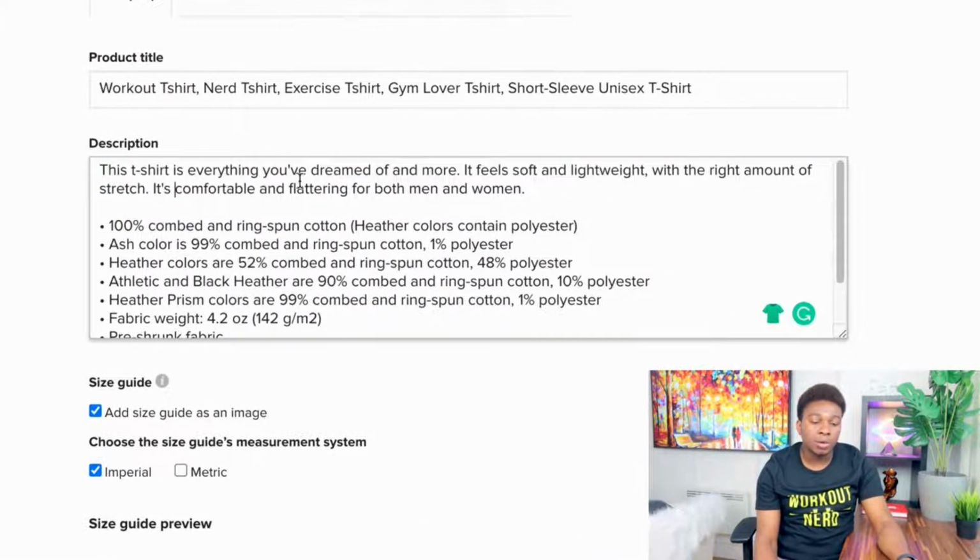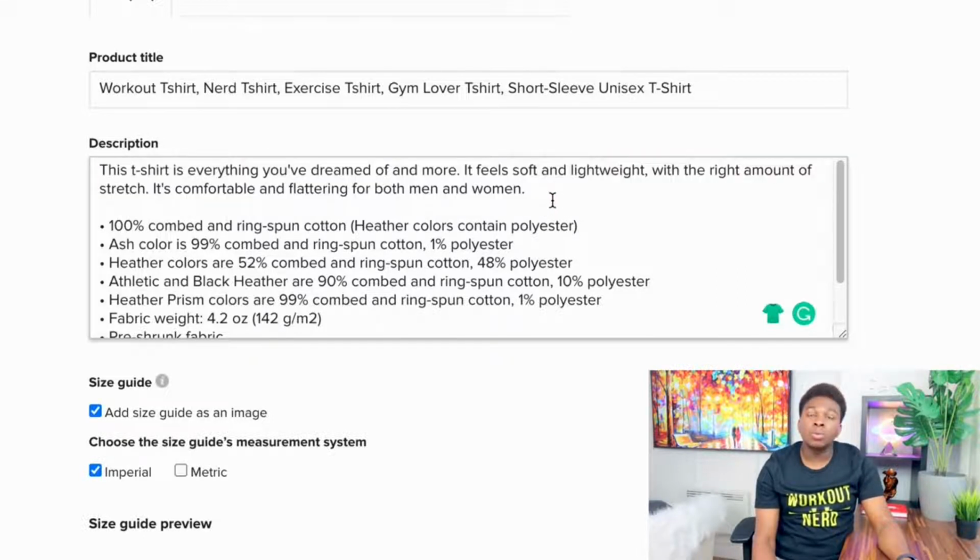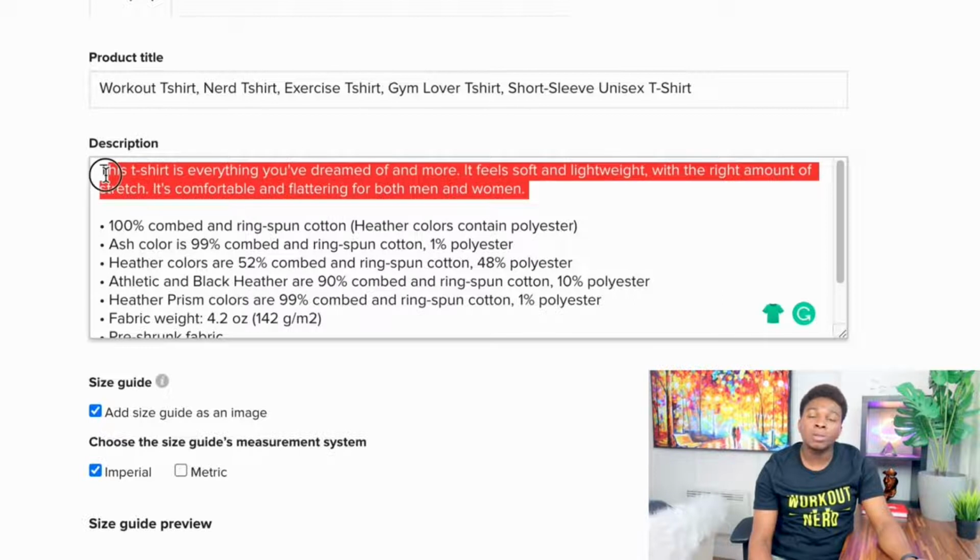This t-shirt is everything you have dreamed of and more. It feels soft and lightweight with the right amount of stretch. It's comfortable and flattering for both men and women. You can leave this one if you want to, or you can write your own. Just write anything about the t-shirt, whatever you feel like writing. This gives you a guideline of what it should be about. Something short but attractive. When people read about it, they'll be interested to buy the t-shirt.